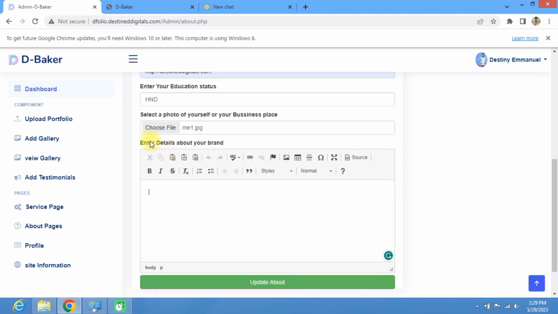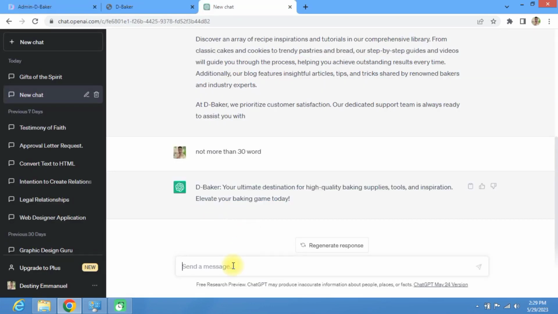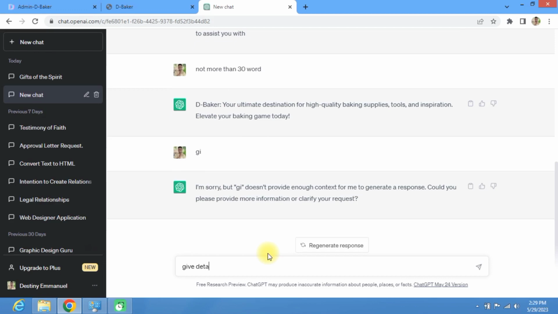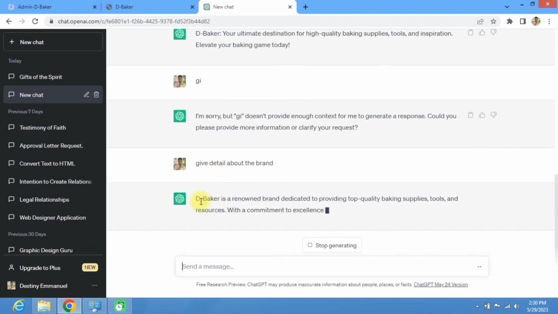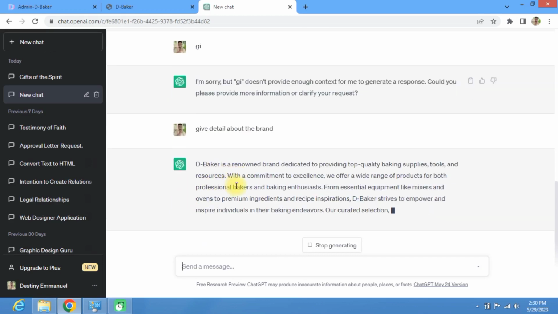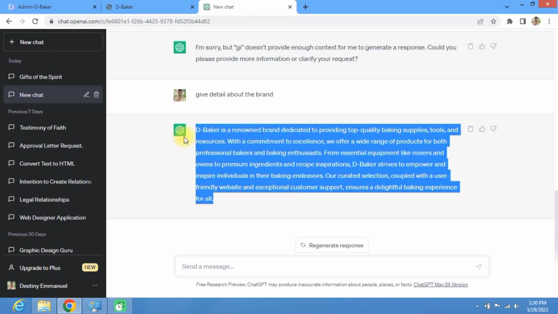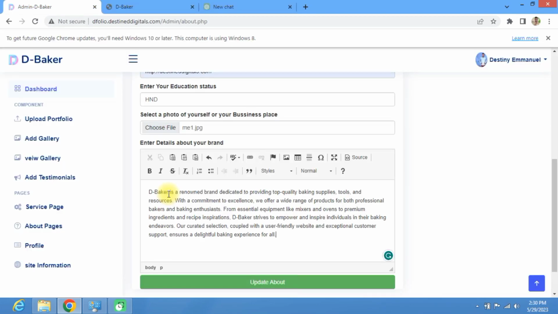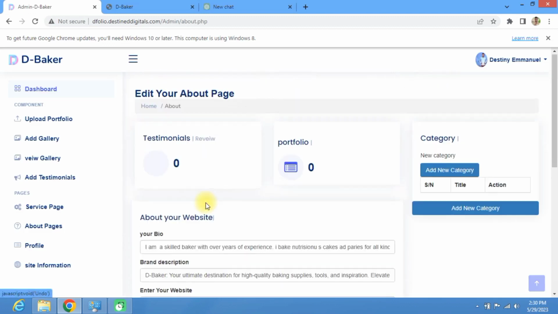And right here it's saying enter details about the brand. So let's just ask ChatGPT to give us details about the brand. So let's say give details about the brand. So let's just write with ChatGPT, and ChatGPT is already giving us details about the brand. So we're just going to copy the details ChatGPT gave us, and we're just going to paste. If you are doing a professional design, you can write on your own or brainstorm your content yourself.